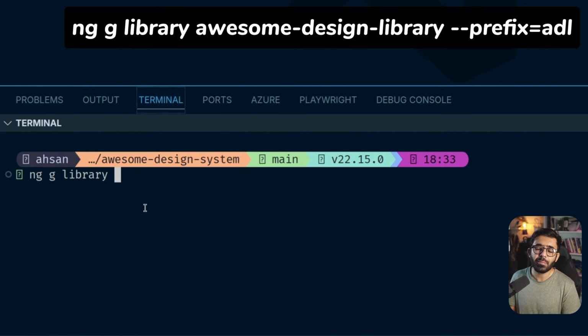And then we are going to name it awesome design library. So we can say awesome design library. And as an additional argument, we are going to give this a prefix as well. So every component, directive, etc. gets also this prefix. For example, if you are creating a button, it's going to be called ADL button, which is awesome design library button. You can name it whatever you want.